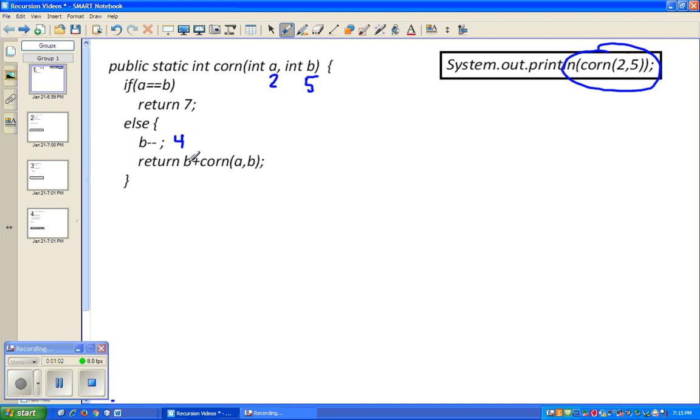And it's going to return 4 plus corn(2, 4). So the first time this runs through, I need to understand that it is going to return 4 plus corn, call the method corn again, and it's going to pass in 2, 4. The parameters are 2 and 4. So this method needs to calculate corn(2, 4). And so now we are recursively calling. We're calling ourself. So the corn method is calling the corn method. It passes in 2, 4.